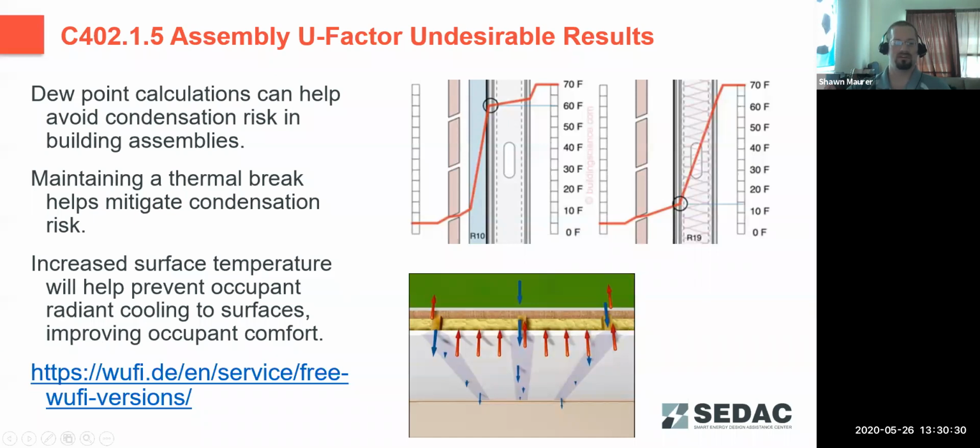We do note that there is a helpful software. It's a free software called Woofy. It's developed by ORNL and a German envelope analysis group. And that program can give you kind of a basic analysis whether your wall assembly is at risk for moisture damage due to dew point and condensation.